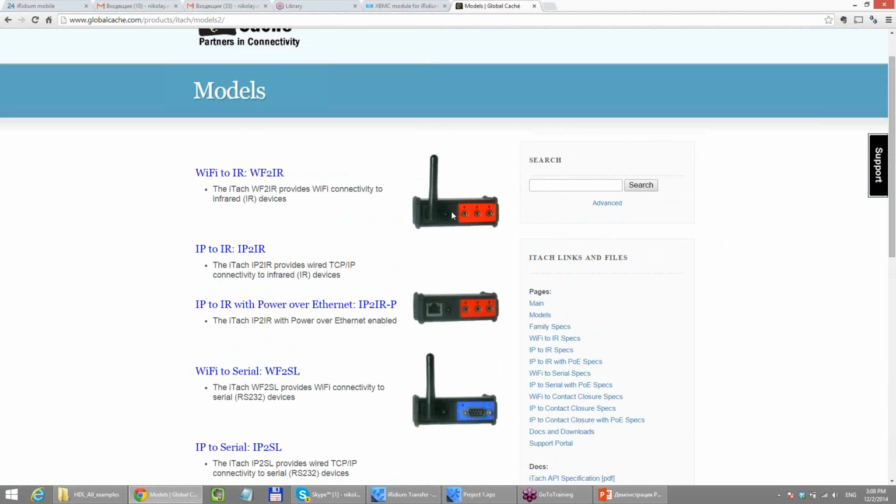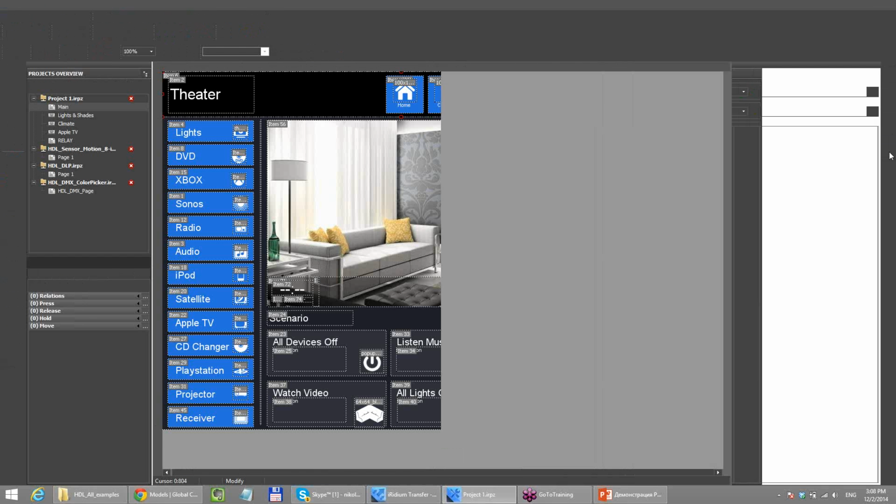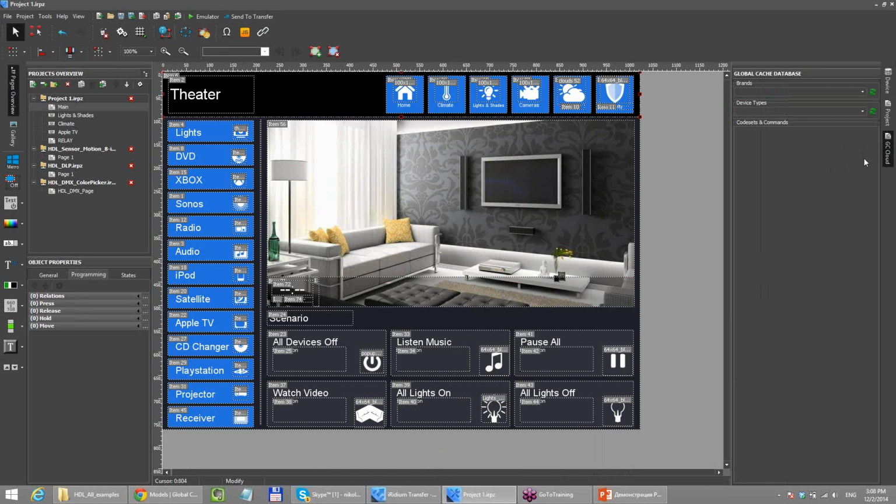And you just need to control to power. Now this one which controls to power over Ethernet. So you can use iRidium for these devices to complement your HDL installation. Here we have a panel which is called GC Cloud, which is for a cloud of infrared commands. You update it from here, and you can find many manufacturers.